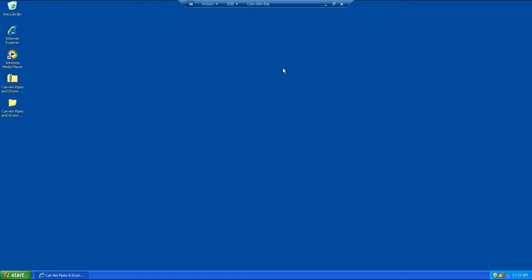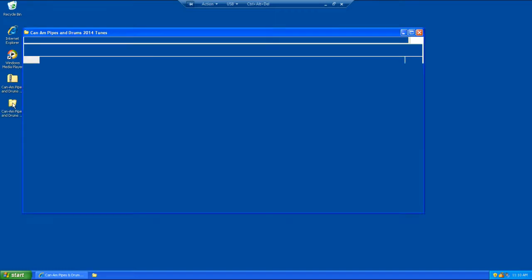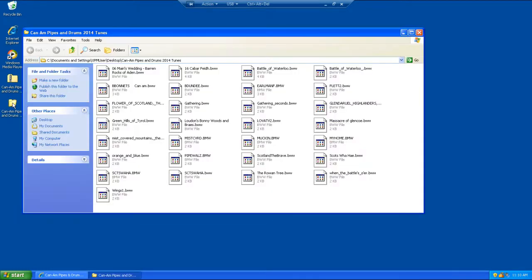And now, if you look at your desktop, amongst the icons, you might see another new folder, and here it is here, called Can-Am Pipes and Drums 2014 Tunes. And if we double-click and open that folder up, we're going to see a window that looks remarkably similar to the last one. However, this is now 29 original files ready to play with Bagpipe Music Writer. They've now been uncrunched, or expanded, if you will, back into their original format.